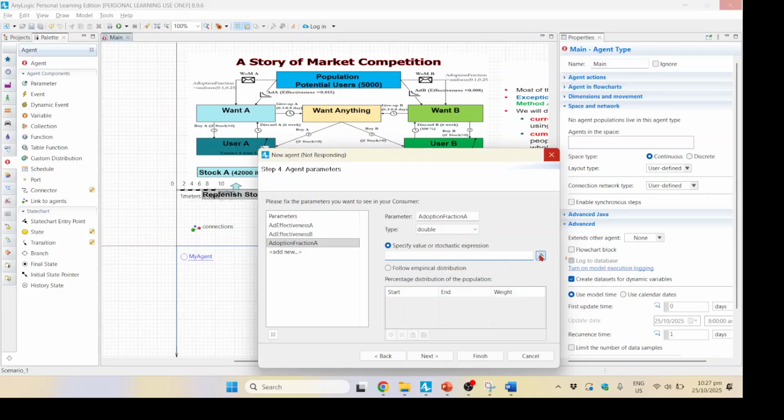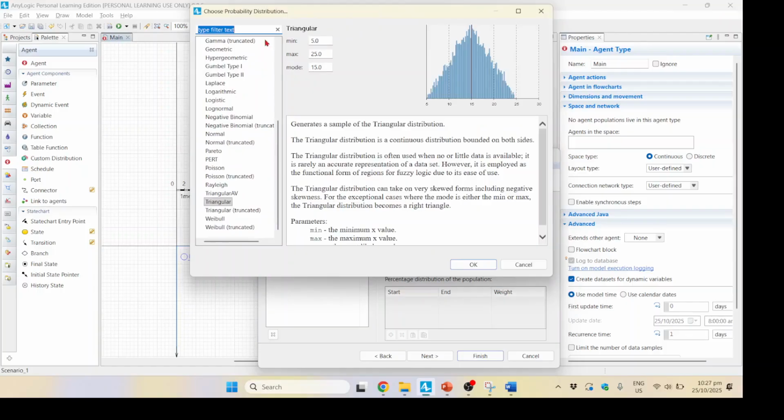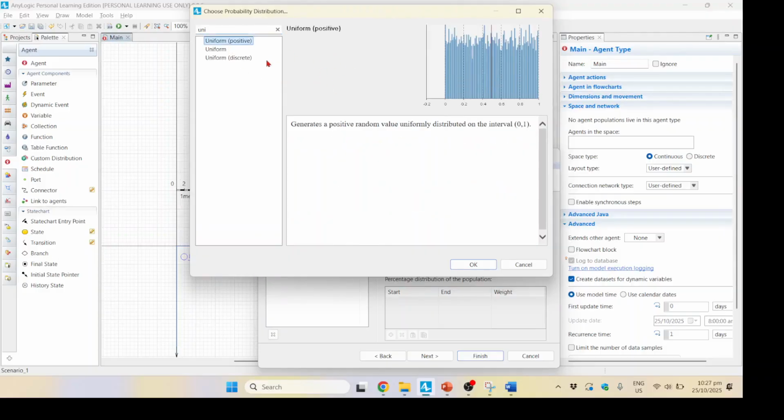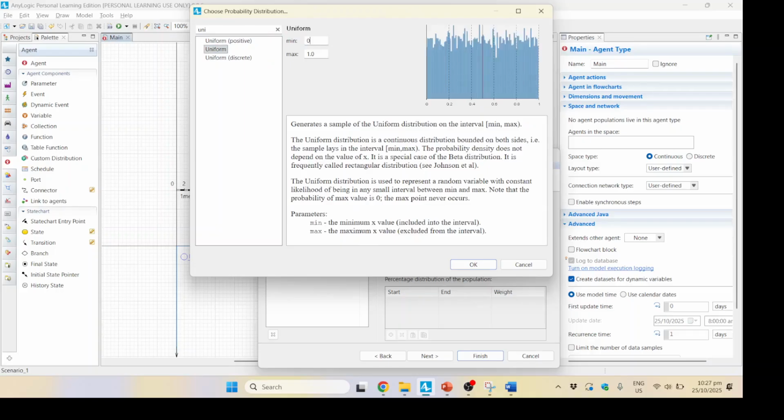So we will select the... okay, it's not responding, I don't know. Okay, just give it a second. So okay, we'll type here uniform, and uniform is here, and we will choose the minimum value 0.1 to 0.25. So it's done.